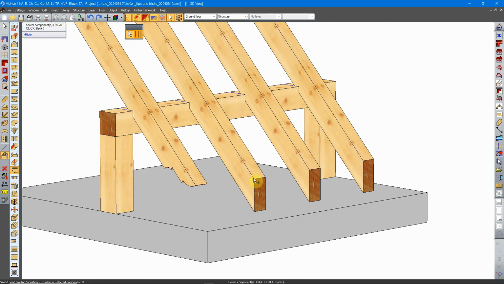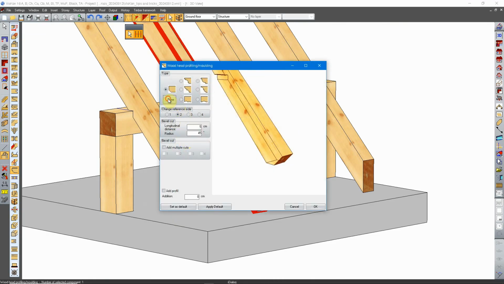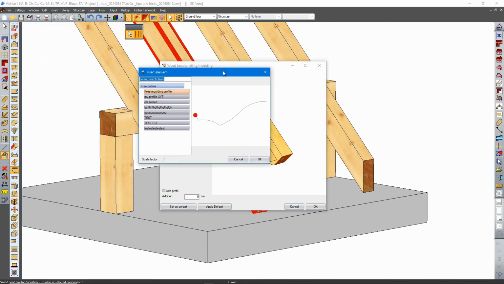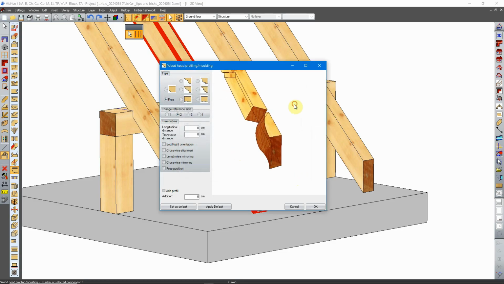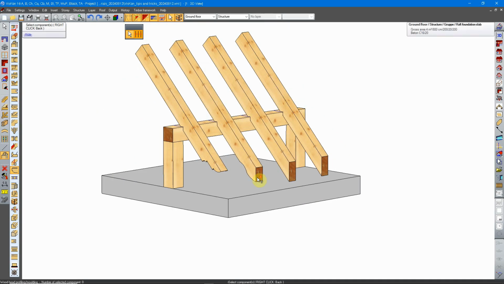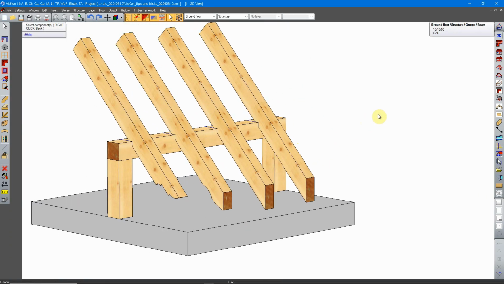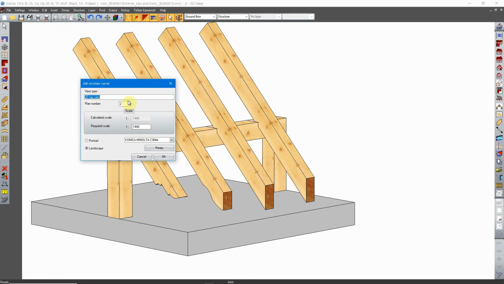But we have an option for making our own head profile like these. Maybe just for example, this is a special one which I created before. But let's see how can we create our own profile.